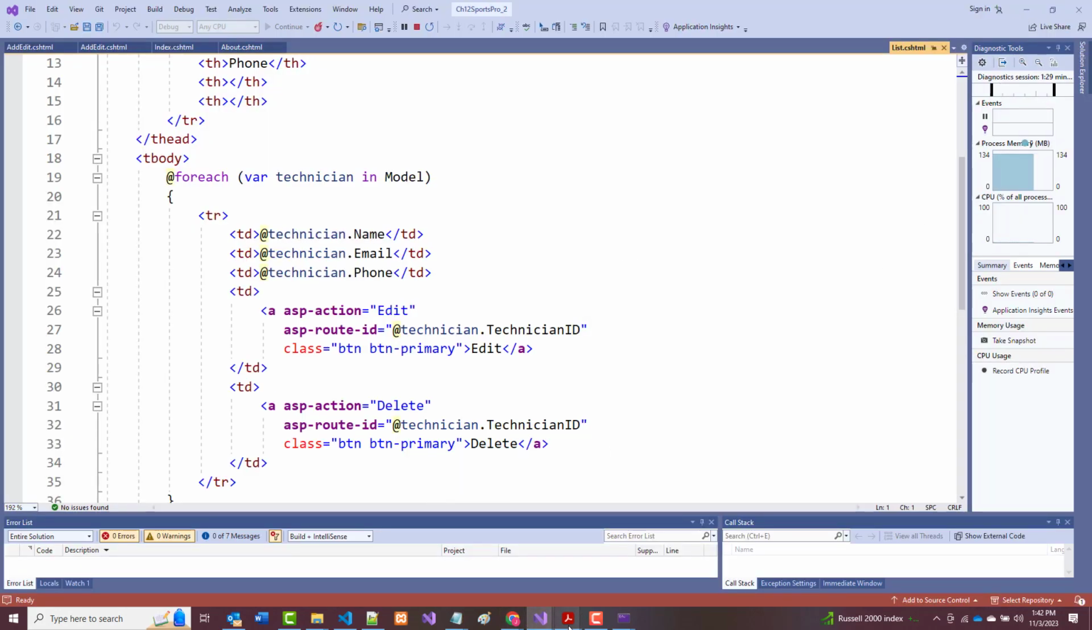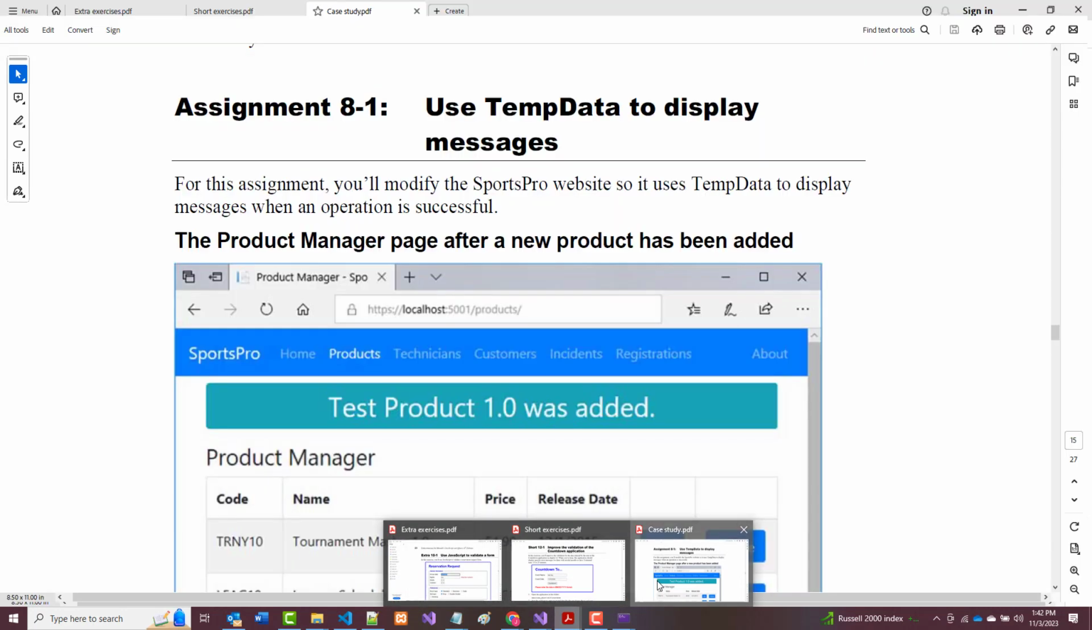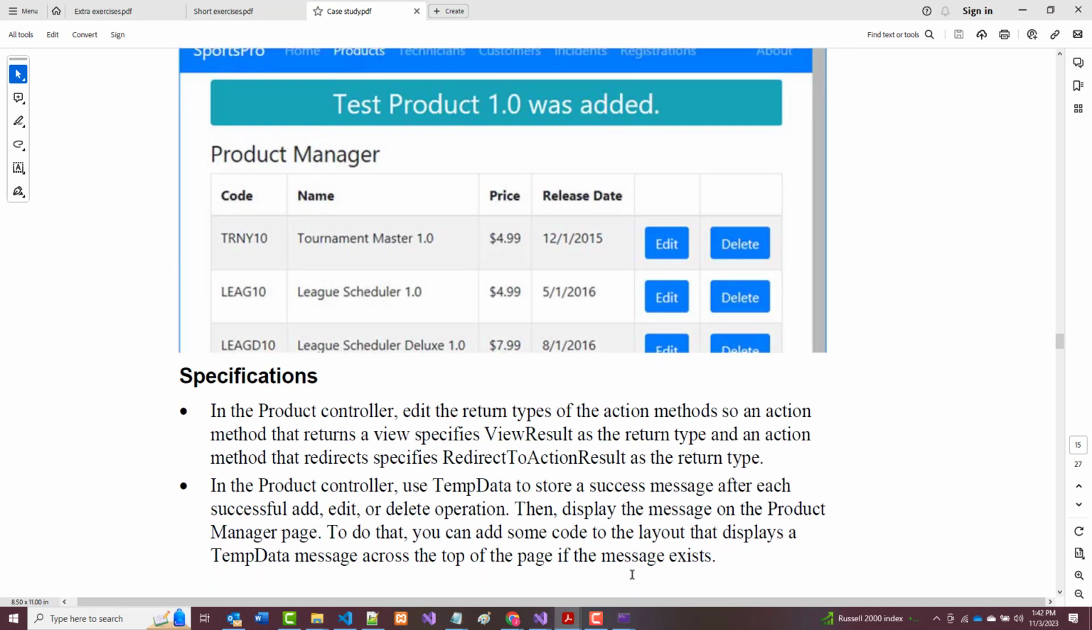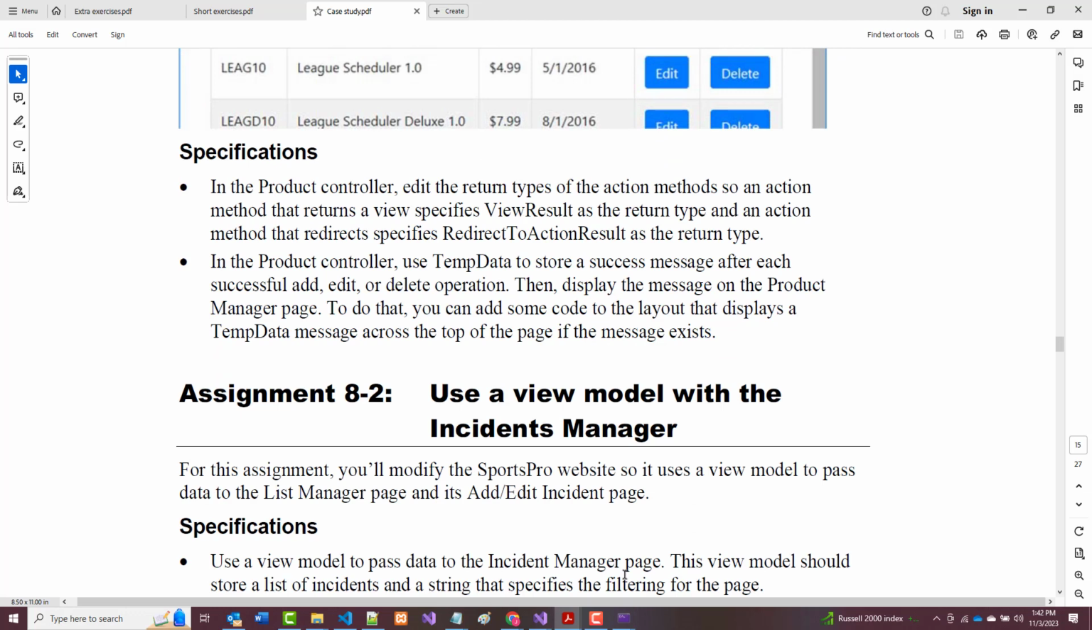So again, in 8.1, we're going into the product controller, as it says there. We'll edit the return types of the action methods so that anything that returned a view previously specifies ViewResult as the return type, and anything that had previously some kind of a redirect will change to RedirectToAction. Okay, so let's do that first. So let's bring up the product controller.